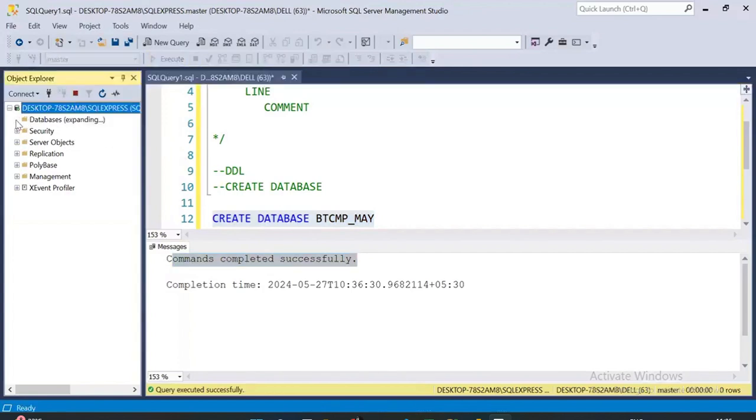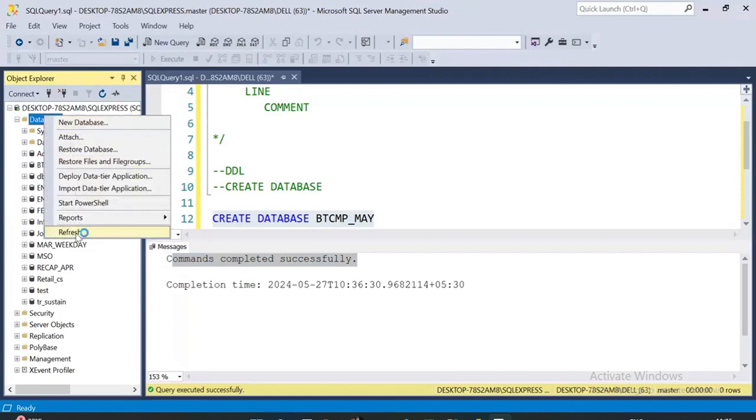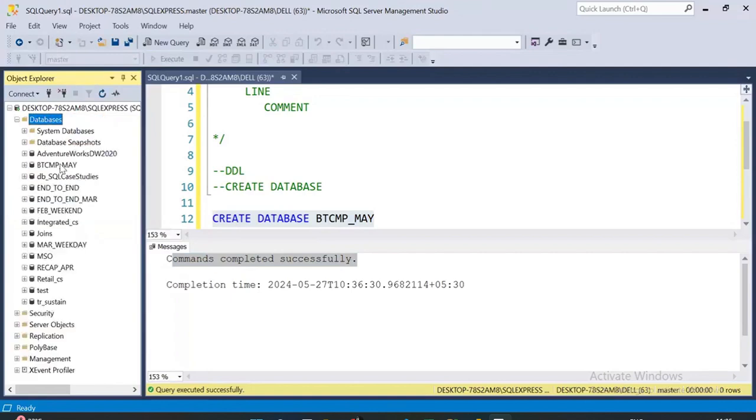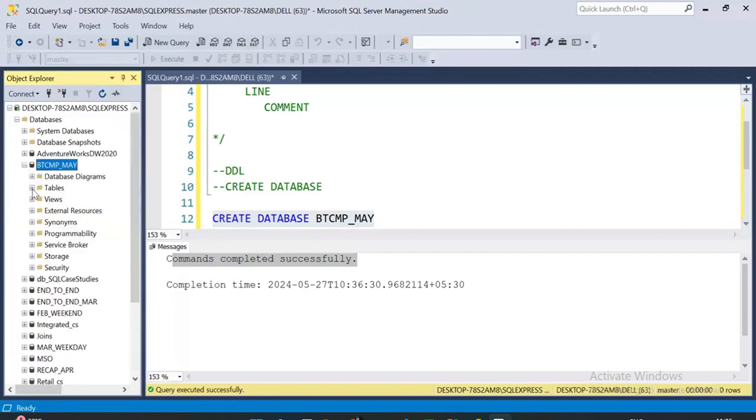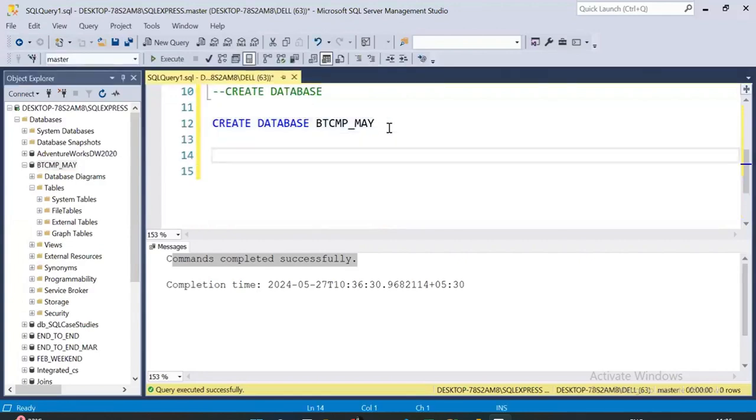If I expand my databases, I'm able to see bootcamp. If you're not able to see it, you can simply click on databases and click on refresh. So my bootcamp database is now created. If I expand this, I'll be able to see tables. In the tables I'm not able to see any table, because I haven't created any table as such. So now I will create a table. Which table should I create? Let me create a customer table.